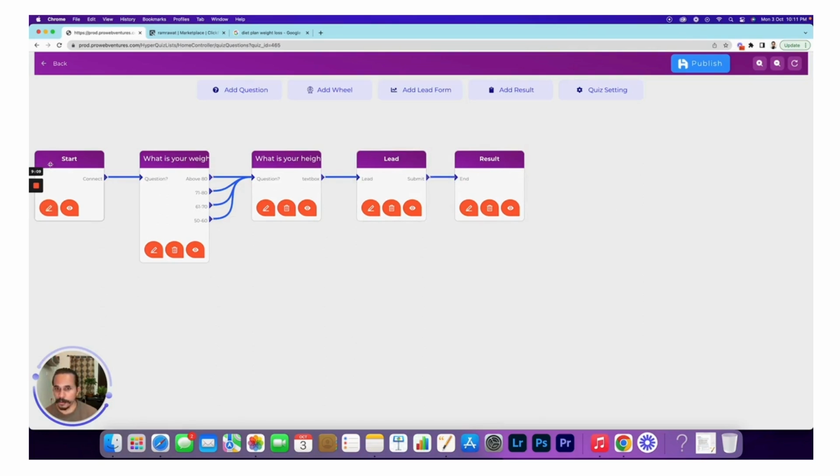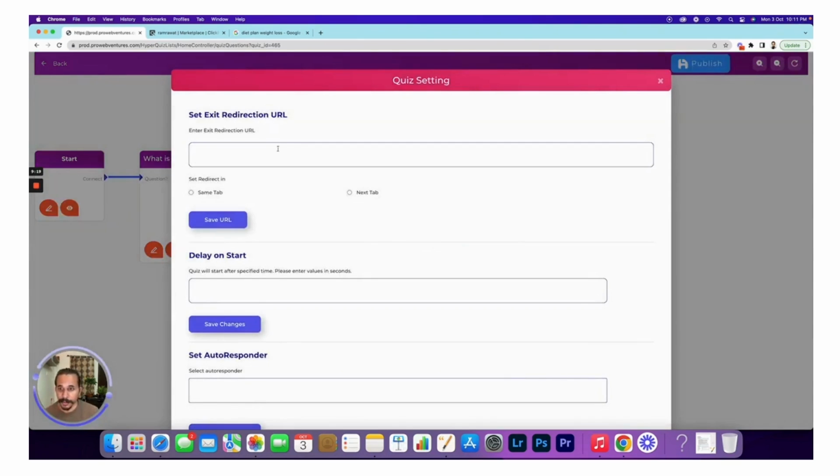So now our whole quiz flow is ready, and I'll simply publish this thing. Before I do that, I need to go to the quiz settings, where we need to add our affiliate URL. So this is where we need to add our affiliate URL.